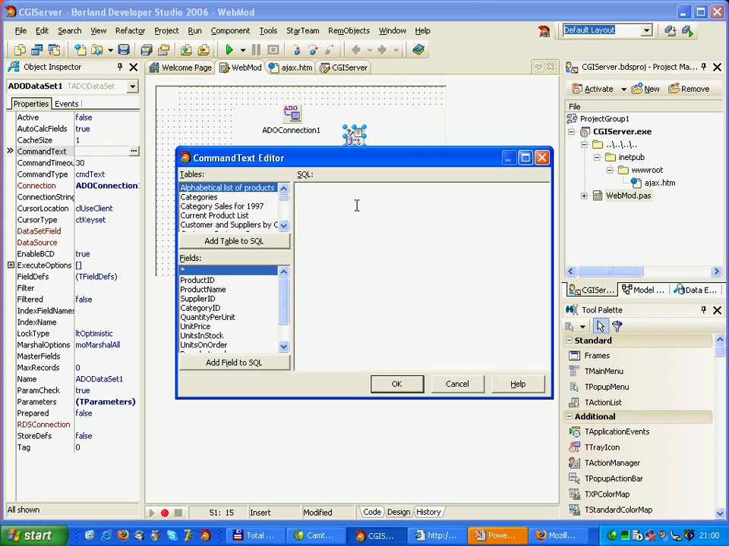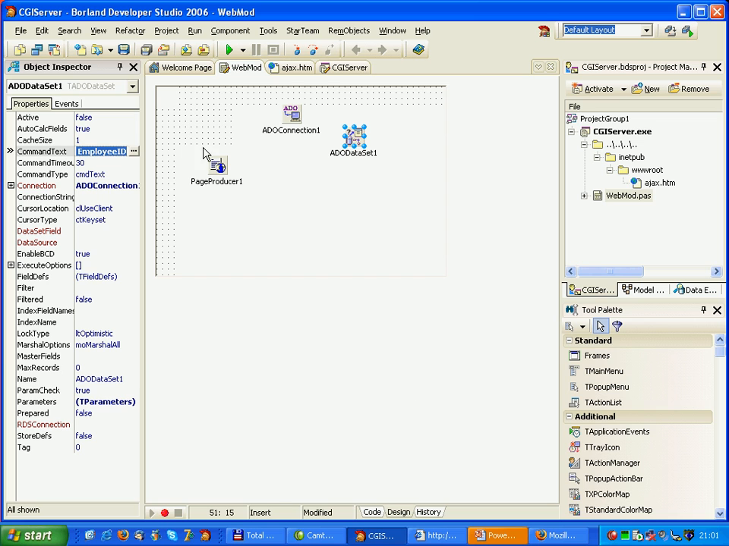And again enter my SQL text. Select employee ID, first name, last name, city and country from the employees table, where first name like :first_name, that's a parameter, and last name like :last_name, and city like :city, and country like :country. Order by employee ID. Okay.